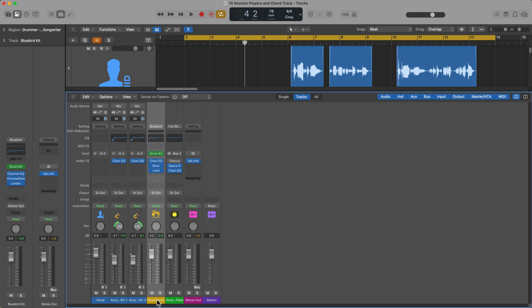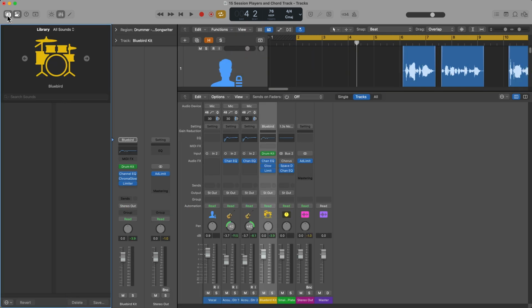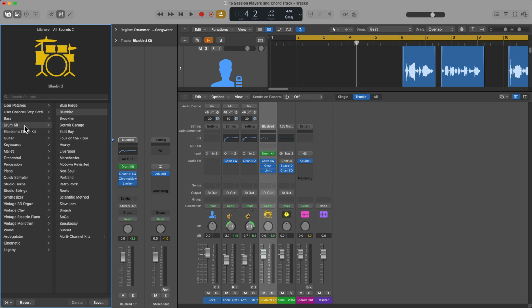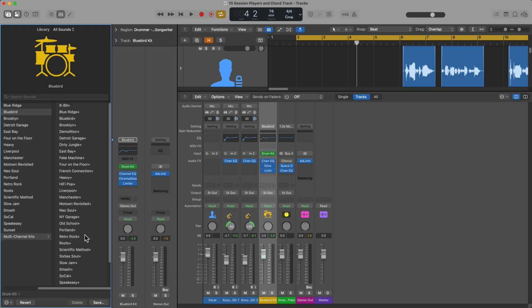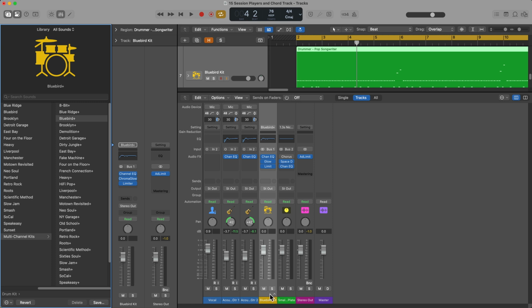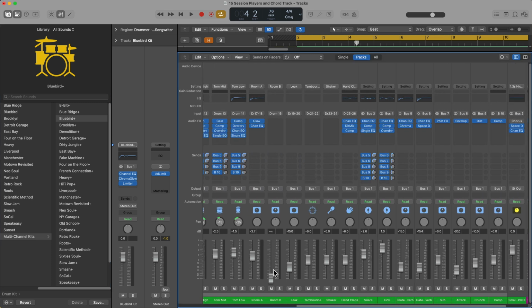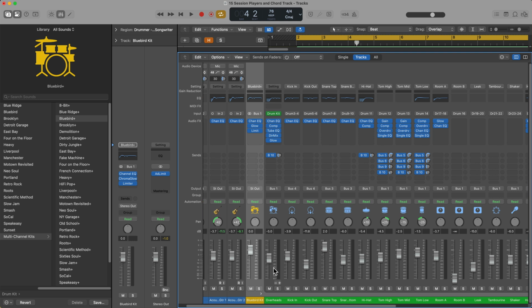Now, if you want even more control over the kit pieces in Drum Kit Designer, what you can do is come over here to the library, go to Drum Kit, and you'll see all of the Drum Kit Designer presets here. But if you go down to multi-channel kits, these will load up multi-track, multi-channel versions of Drum Kit Designer. These used to be called the producer kits in previous versions of Logic. Now they're called multi-channel kits. So the original kit I selected was Bluebird, and I can select the Bluebird Plus kit, give it a moment to load up, and you'll see now in the mixer, I can click this little arrow, and then I have all of these individual tracks for that drum kit.